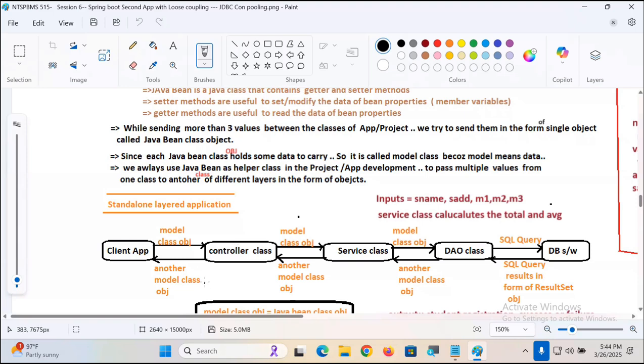Now tell me. The controller class needs to pass those five values to the service class, in which we place the business logic. Again, we pass them as a model class object. The service also passes those inputs and generated output to the DAO class, again in the form of a model class object. This DAO class sends and executes the SQL query in the database software, right?